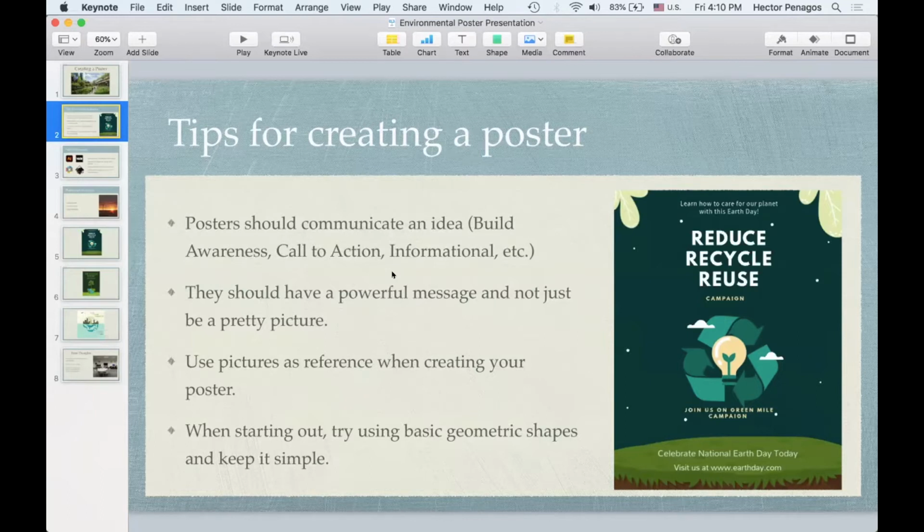So it directs you to find out more information because the poster has to be a simple message, but you want to make use of other venues that you might have, like your social media, to visit your website, to sign up for an event. So this is something that you might start thinking about when you try to create a poster of this nature. Like I mentioned, it should have a powerful message and not just be a pretty picture.